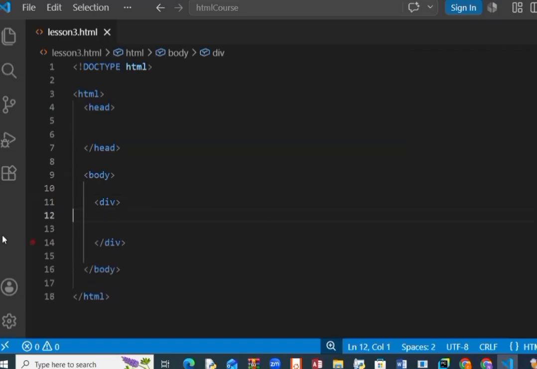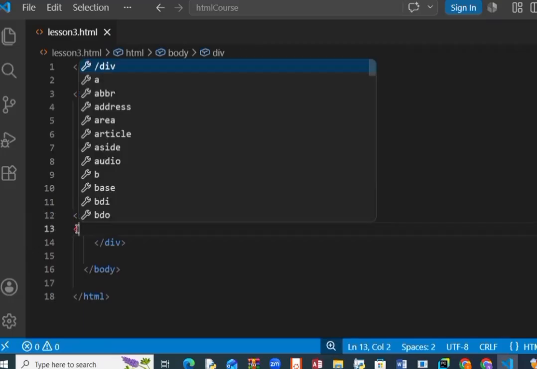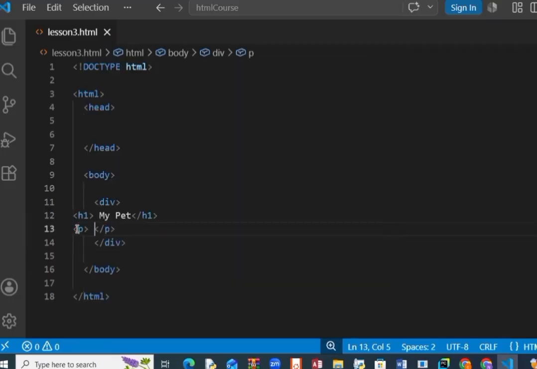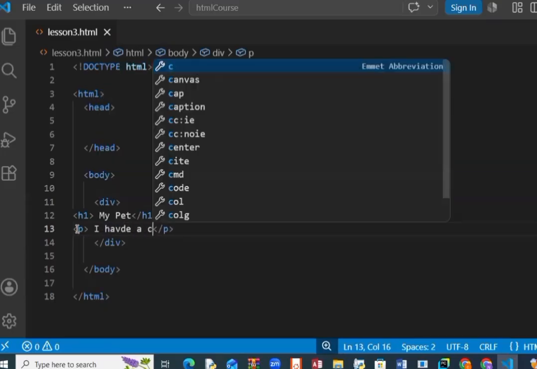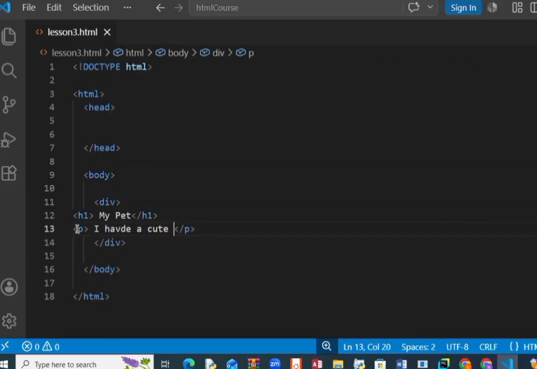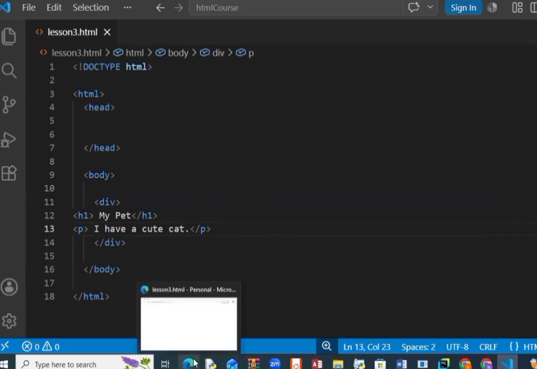Okay, this is the way div has an opening and a closing tag. I'll put a heading, my pet, and I'm going to write a sentence using paragraph tag. I have a cute cat.